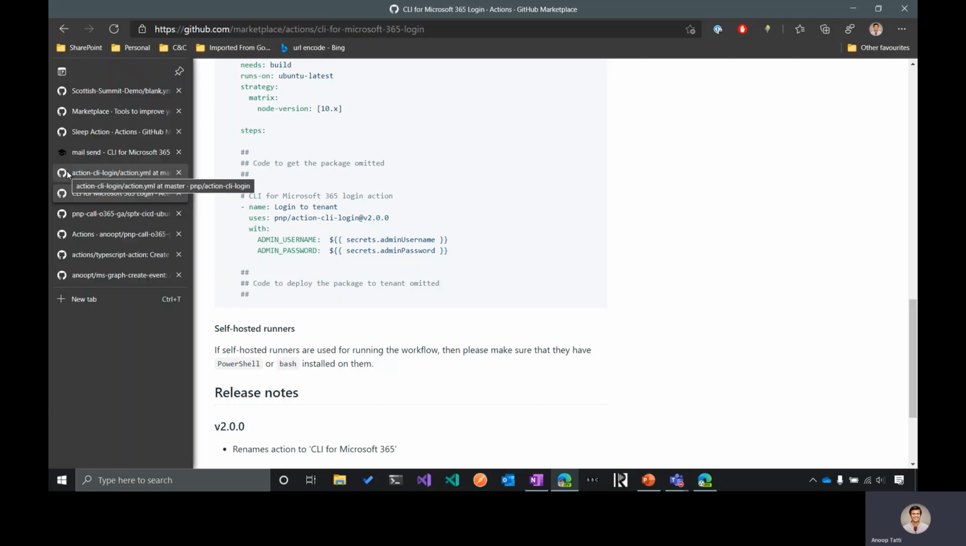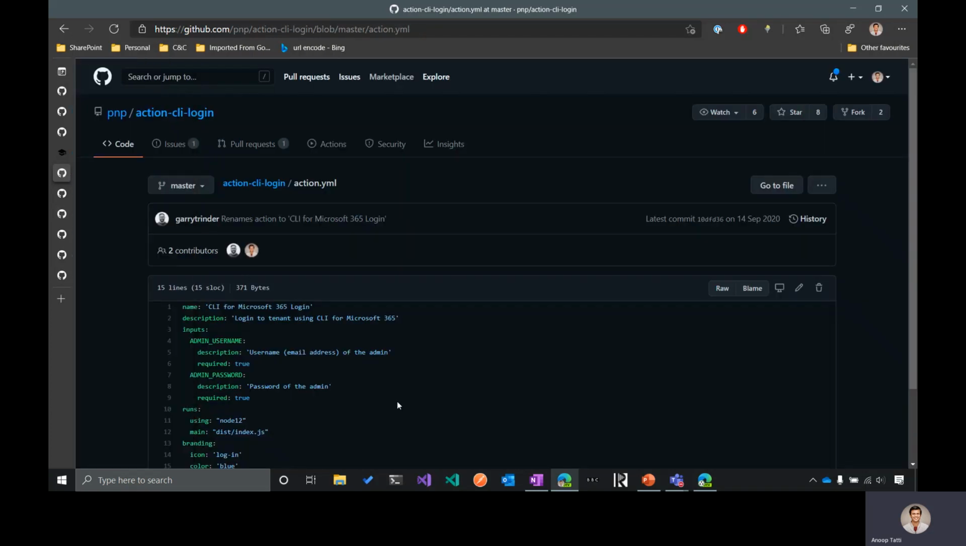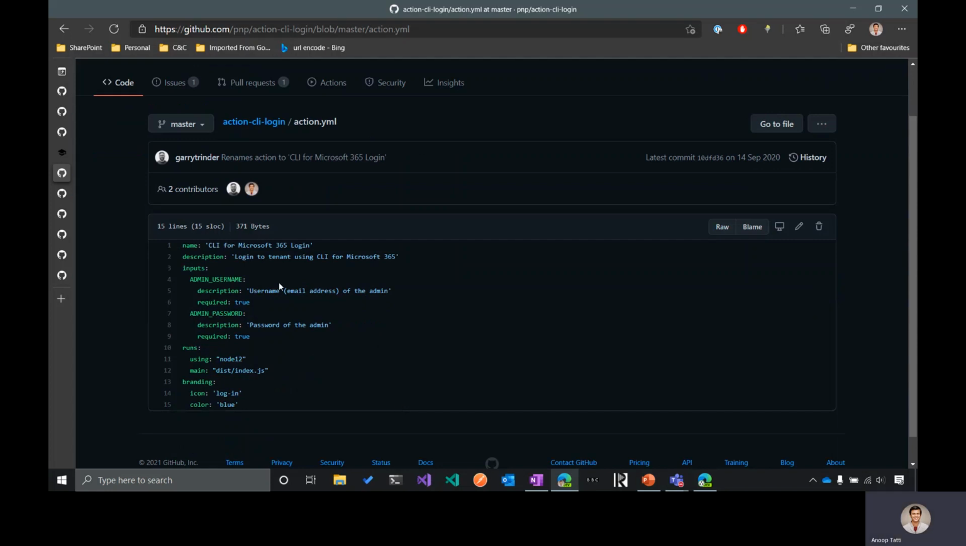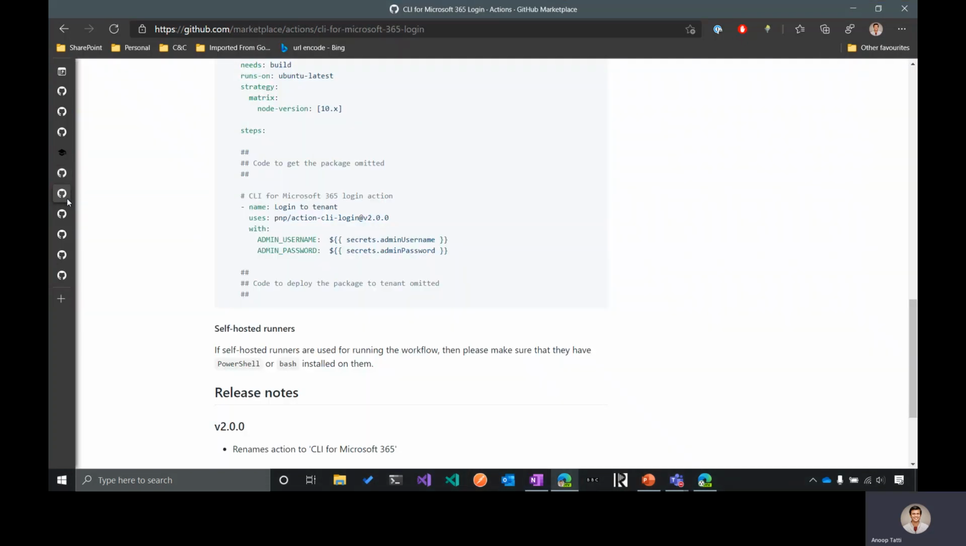Actually, what I wanted to show here was how we have defined the parameters for the login action. So this is the definition of the login action. Here we have said it accepts two parameters: one is the username and the other one is the password. Like I said, each GitHub action can have one or more input parameters. In this particular case, this GitHub action requires two parameters: the username and the password of the admin user.